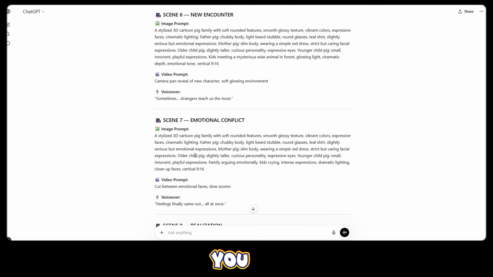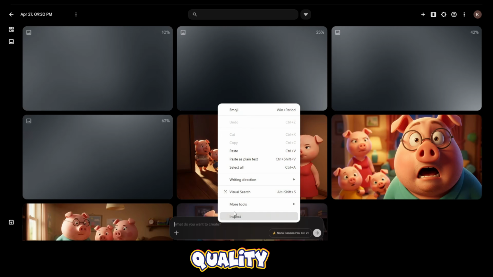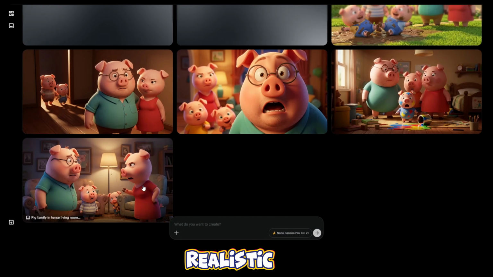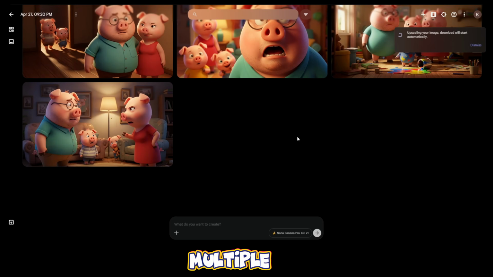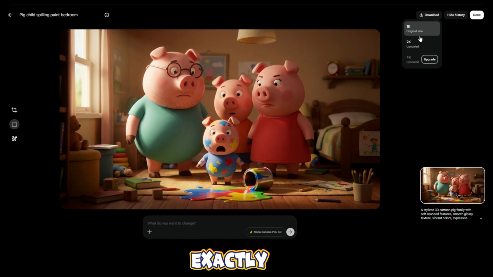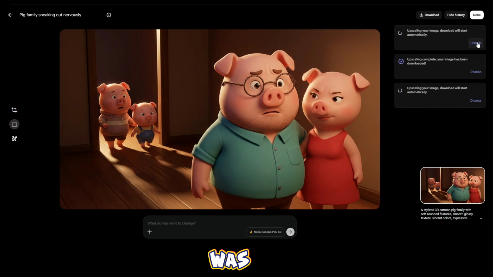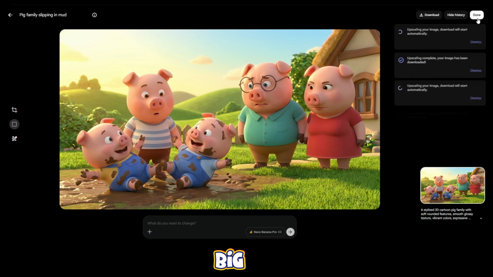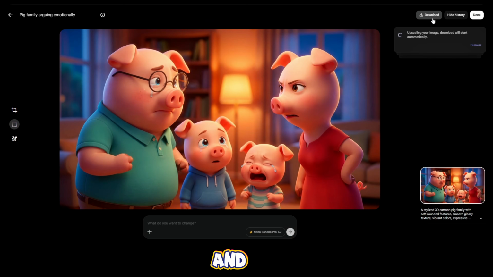There is no limit. You can copy-paste multiple prompts again and again, and it will keep generating without stopping. And the quality? Not just HD, this is 2K quality, super realistic, clean images. I tested it myself. I gave multiple prompts, and it generated exactly according to the prompt. From empty land to full construction scenes, everything was perfect. So why waste money on paid tools? Until you're earning big, we'll use free tools like this. No cost, no charges. Just log in and start generating.